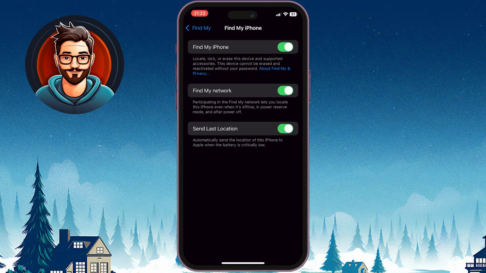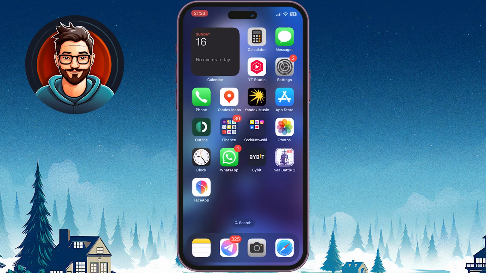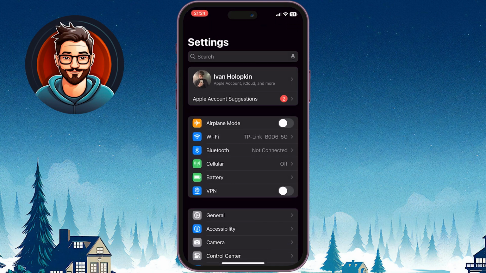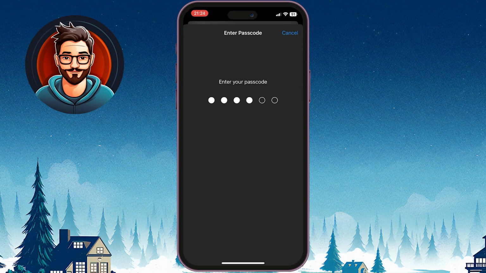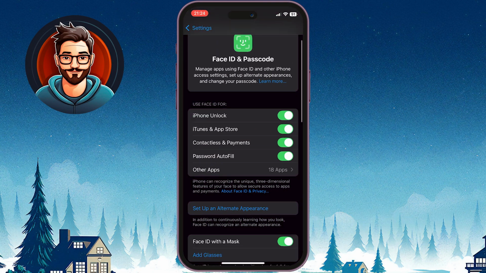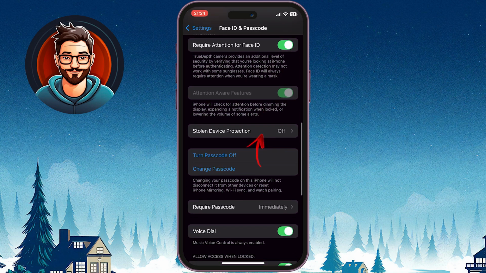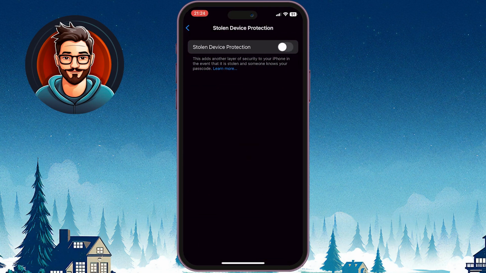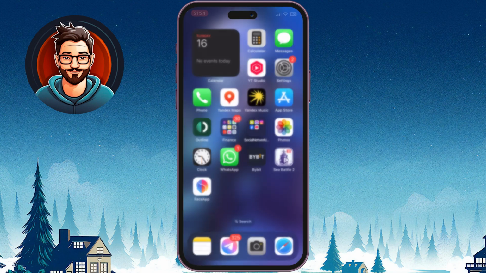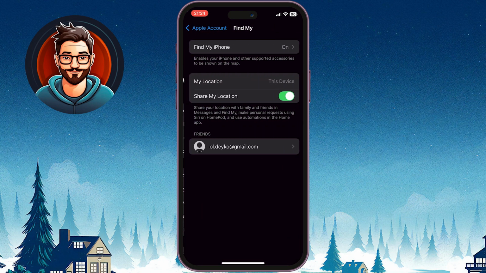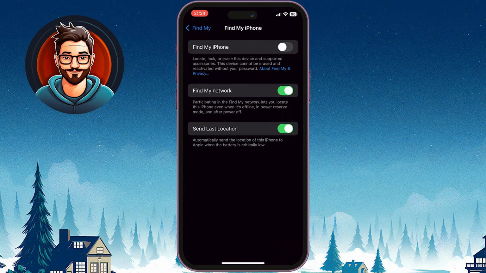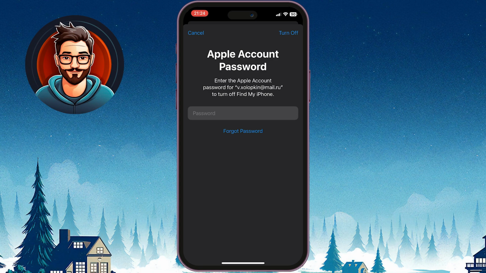If it's still grayed out, stolen device protection might be enabled. To fix this, open settings, scroll down, tap Face ID and passcode. Then go to stolen device protection and turn it off. Once that's done, close the settings app, reopen it, and you should now be able to disable Find My iPhone by entering your Apple ID password.